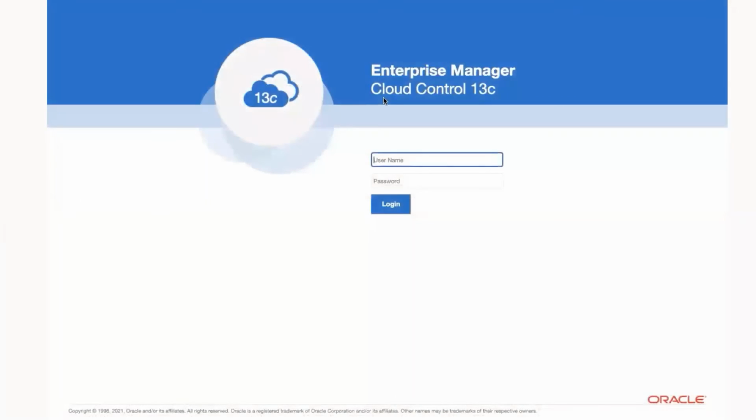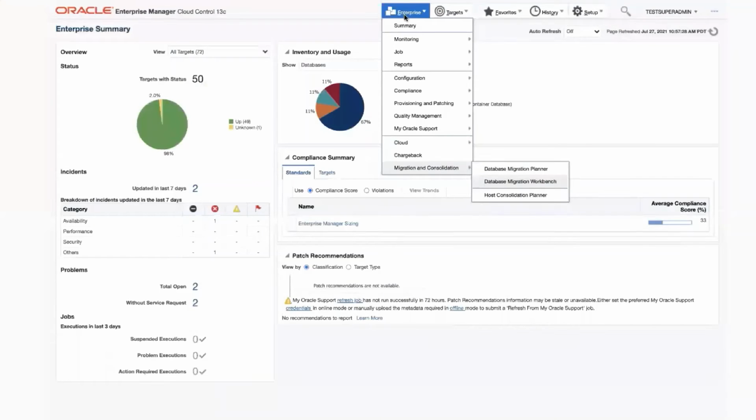Hello everyone. Today, let us go through a demo of the Database Migration Workbench using Enterprise Manager Cloud Control 13c Release 5. To get started, let us log in. We can access the Migration Workbench from the Enterprise Migration and Consolidation menu. This brings up the Activities page of the Workbench.